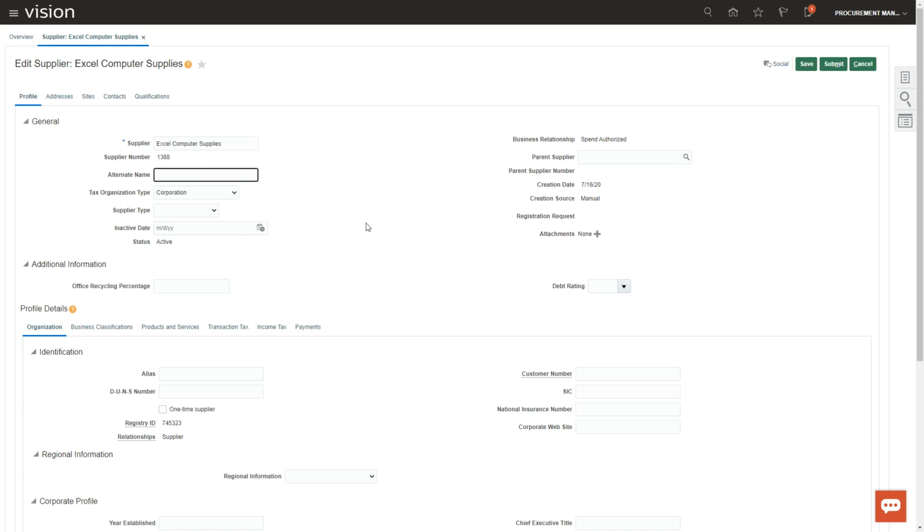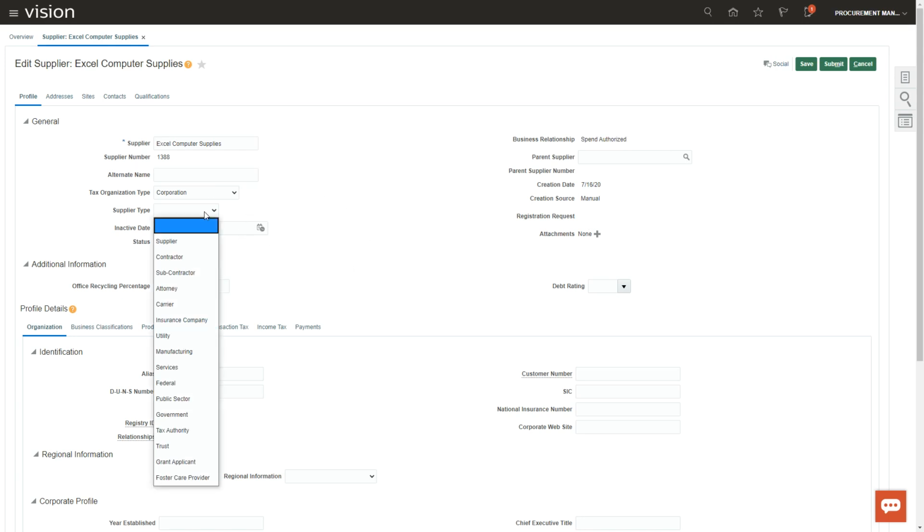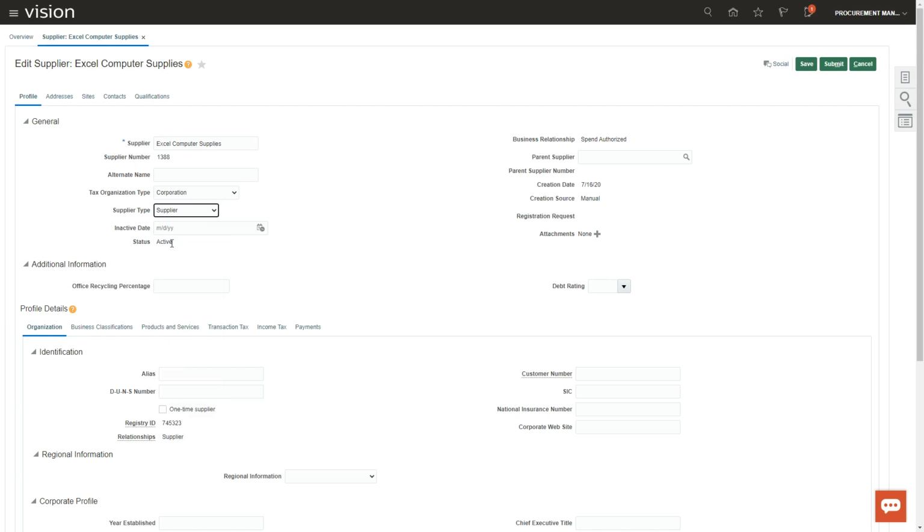You can have an alternate name. You can say the supplier type. If this is going to send us supplies, we can just say supplier. If it's a supplier for services, we can have the supplier type as services and so on. But in this case, we're just going to say supplier. And you can set an inactive date, so you can make it inactive at a certain date.